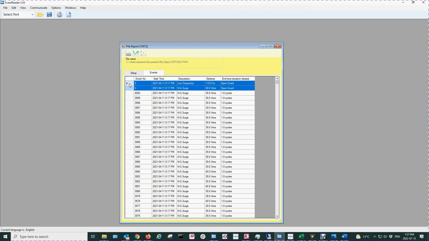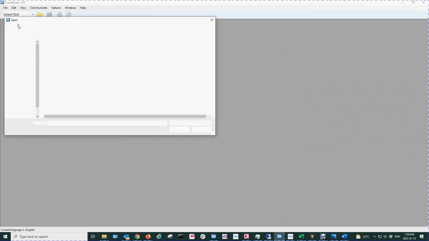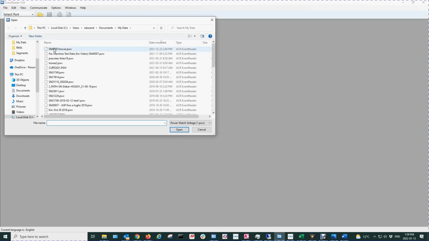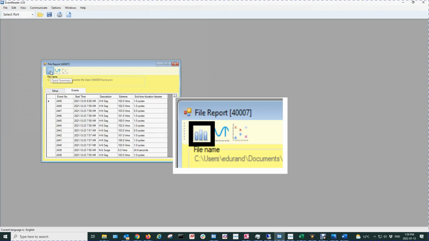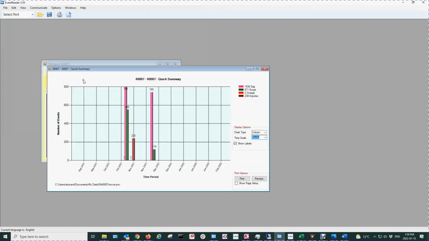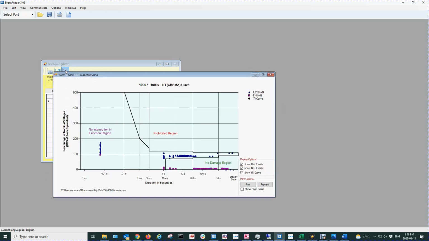You can open a previously saved file by clicking File from the menu bar at the top of the screen and clicking Open. Click on the file you wish to open. Clicking the Quick Summary button will display a summary graph of all events collected. There are several options for fine-tuning the graph, such as chart type and timescale. Clicking the Event Distribution button plots the recorded events within the CBEMA ITI curve.